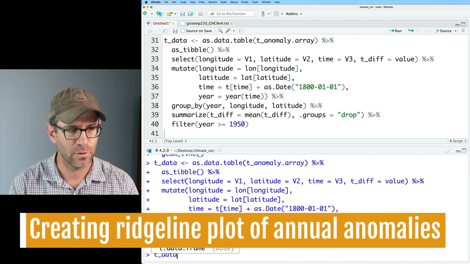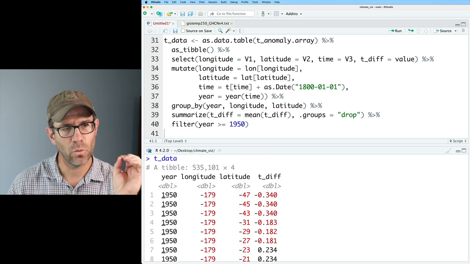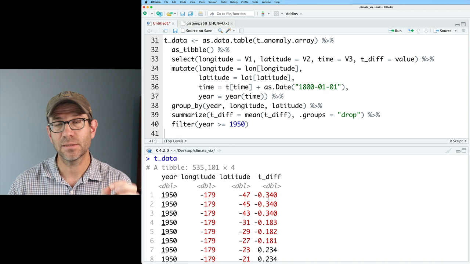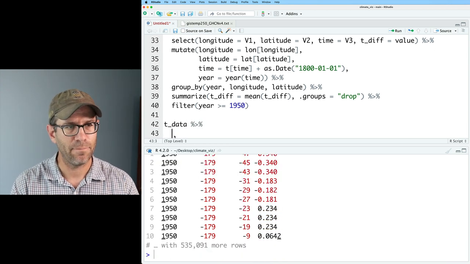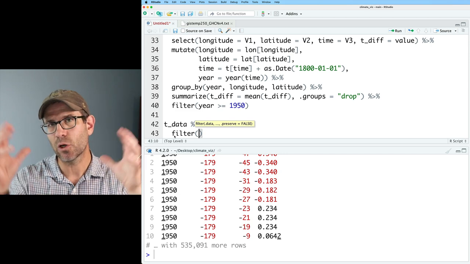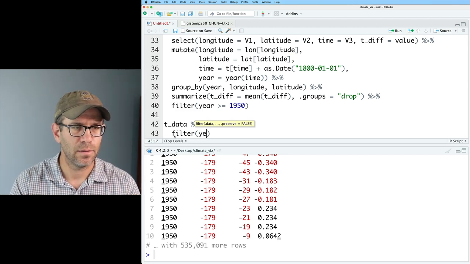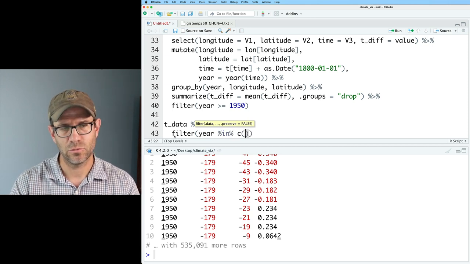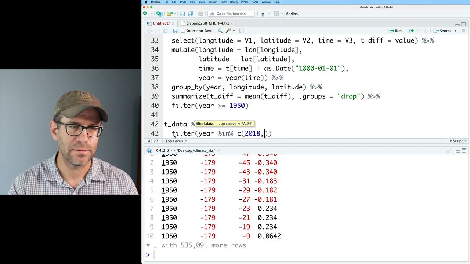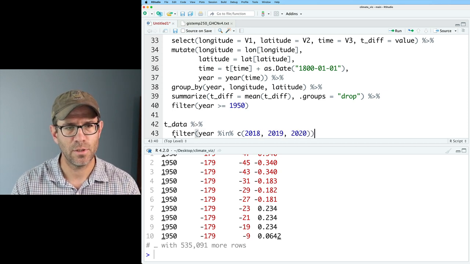As always, if we look at tData, we can see the outputted tibble. Again, we're going to be looking by year at the distribution of tdiff. So I'm going to take tData and pipe that to a filter. I just want to look at a few years' worth of data, so I'll do filter year in, and let's do 2018, 2019, 2020, just three random years.